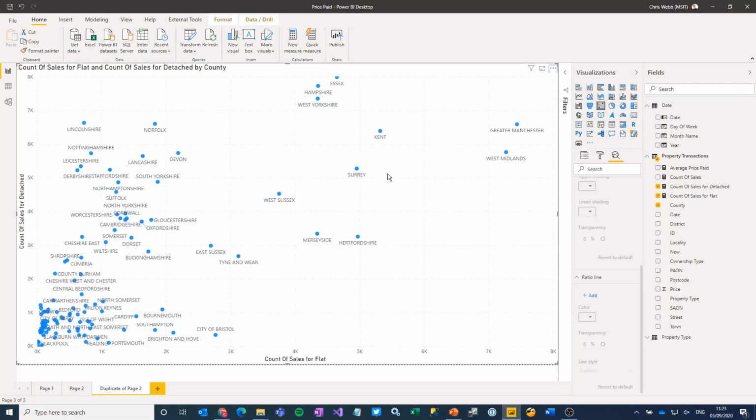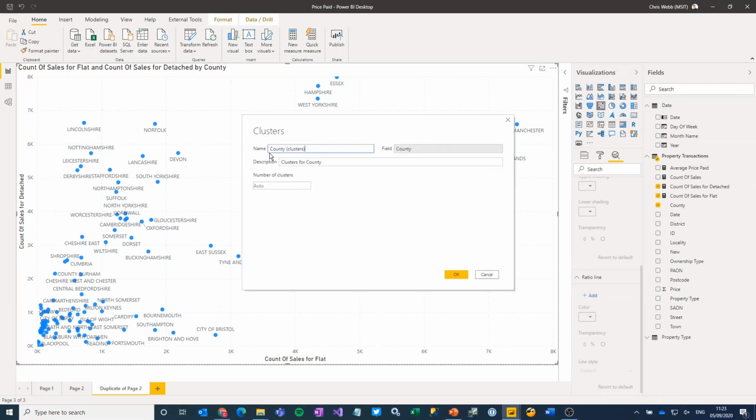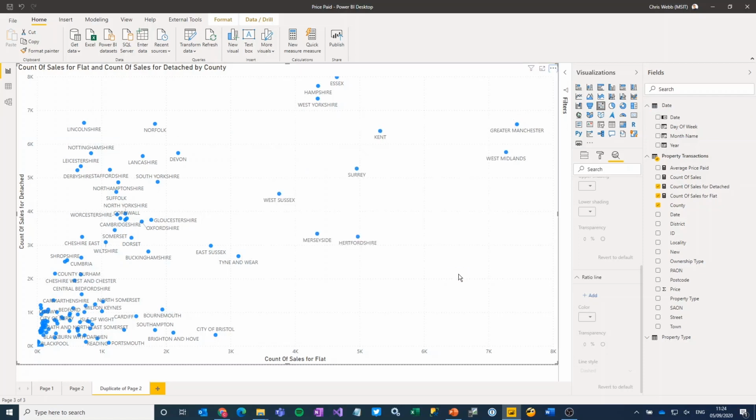So when I click this, a dialog appears. It's effectively going to create something like a new calculated column on my property transactions table. And it's going to look at county, look at these measures, and it's going to group the counties together into groups with similar behavior. I can specify a number of clusters or leave the algorithm to work out how many clusters there should be. Click OK. It will go away and crunch the numbers for a little bit.